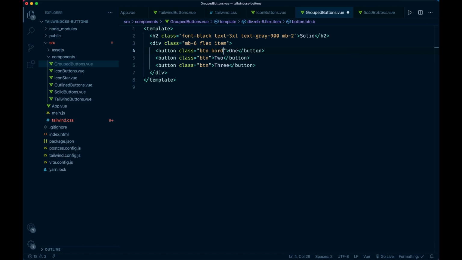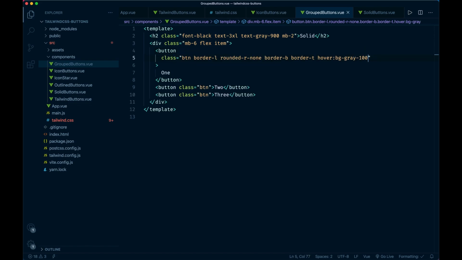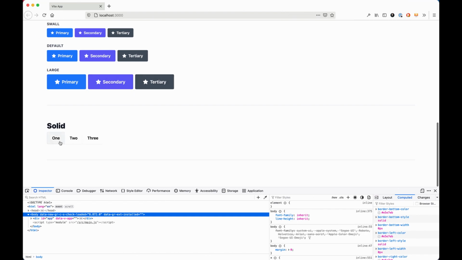So we'll add border on the ones. We don't want border on the right on the first one. We do want border on the bottom and the top. And then we'll just give it a slight gray hover state. So that'll kind of set the stage to give it that basic feel.